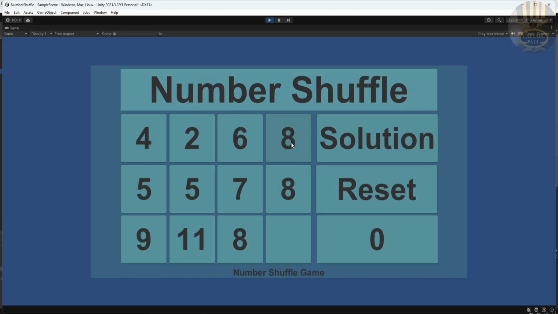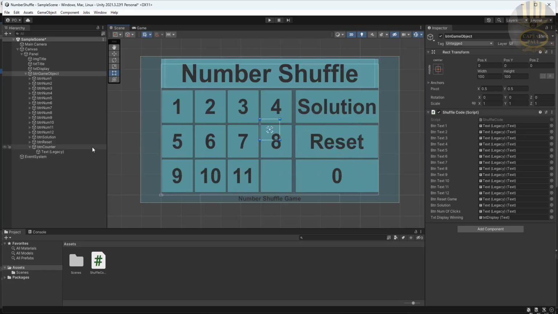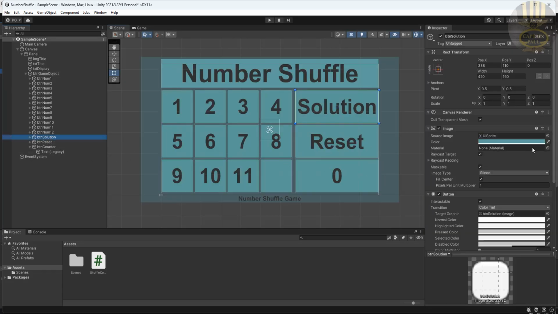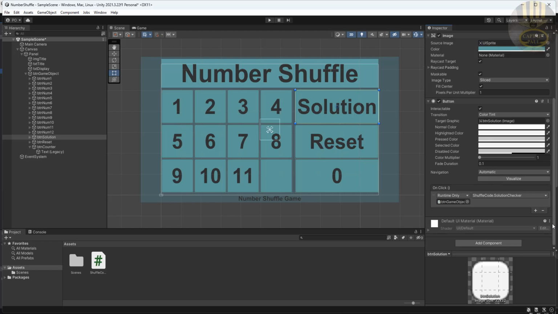Whoa, 1 error, 2 errors. At least I can shuffle, but I have errors. Look at that. Let's see solution. No, that's not working. Okay, this works. Counter is not working. All right, let's see why the your solution function is not working. First of all, let's select the button solution here. I'll come right here.